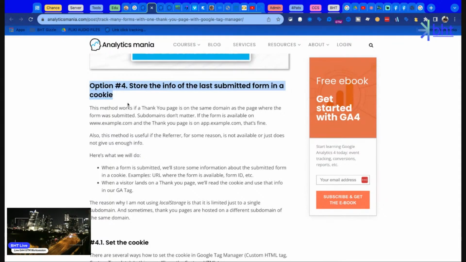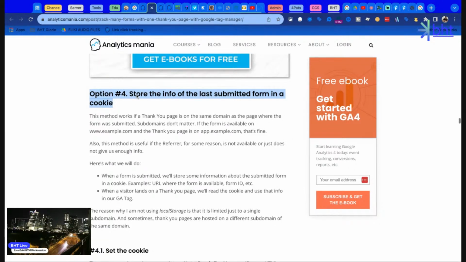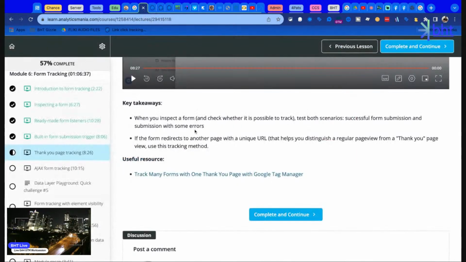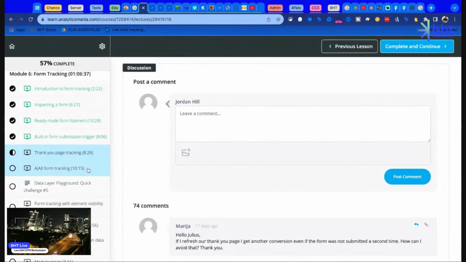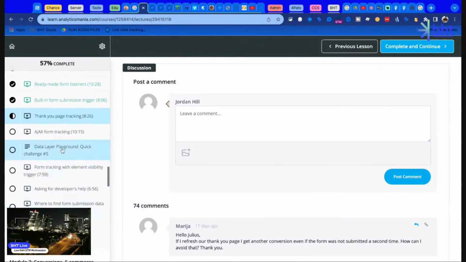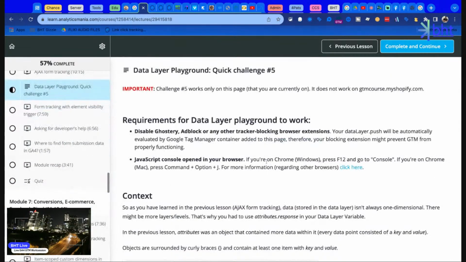You can also set it to put the information into a cookie. There's ways, basically. Just depends on how deep into it you want to go. They got Ajax stuff going on. They got a data layer playground.